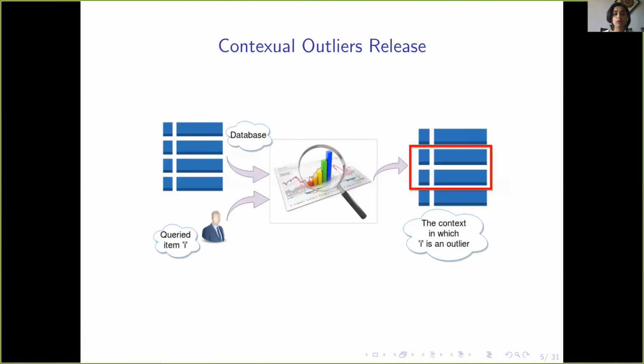So with that background, contextual outlier release is when we query the database with a particular individual that we have in mind, a particular data record, and we ask the data analyst to give us the context in which that particular record is an outlier. And by context, I mean the set of attributes that define a subpopulation of the data records that we have. Let's say doctors who are in Toronto or Ottawa.